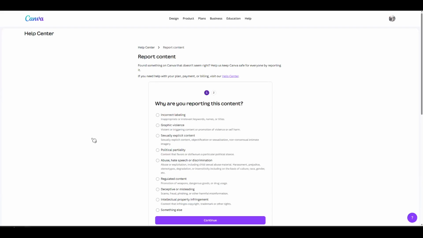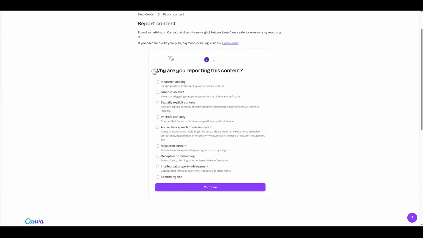A prompt will appear asking why you're reporting the content. Take a moment to choose the most accurate reason. You'll see options such as incorrect labeling, graphic violence, sexually explicit content, political partiality, abuse, hate speech, or discrimination, and other similar categories. Pick the one that best matches the issue. If more than one seems relevant, focus on the primary concern so the review team can quickly understand the core problem. After you've made your selection, click Continue.